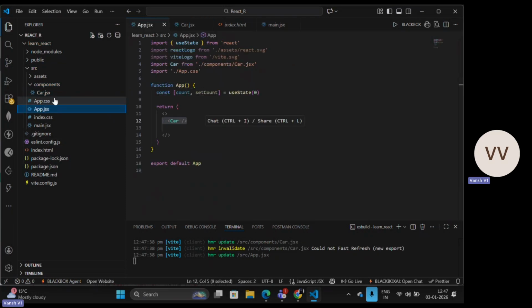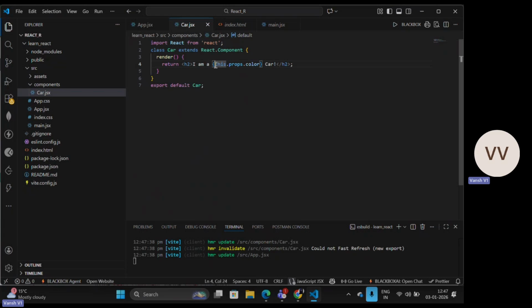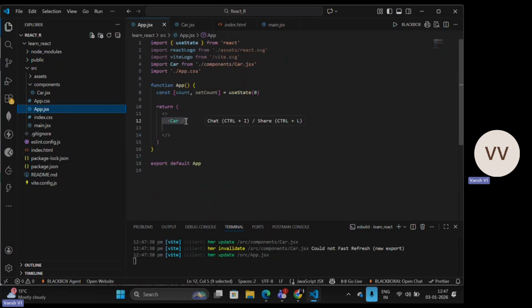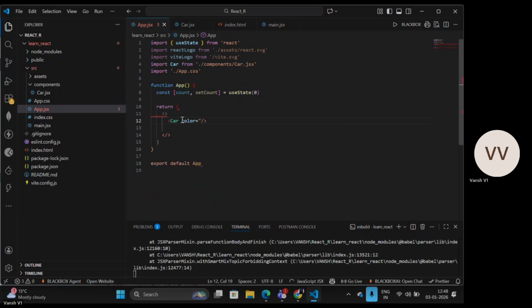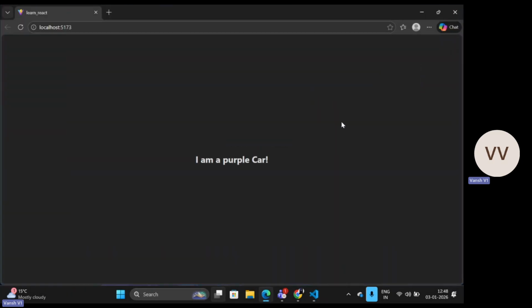Now while calling my function, this is the difference. This dot state dot color will work when there is a constructor, but here it is not this dot state dot color. It is this dot props dot color. So it is asking you for a property and where to pass this property whenever you are calling that. So while calling this car, here I have to set that property. Okay. So what is the property? It is color. So I can define color to be purple. Okay. And as soon as I move to the output screen now, are you able to see? I am a purple car is coming.